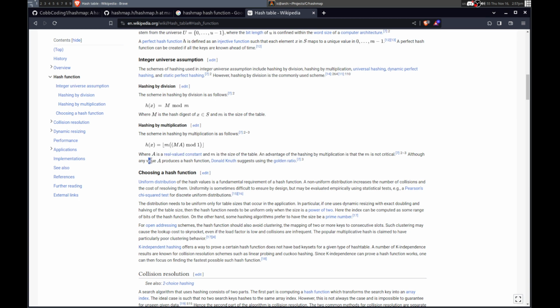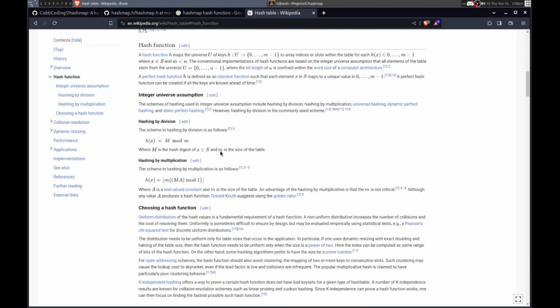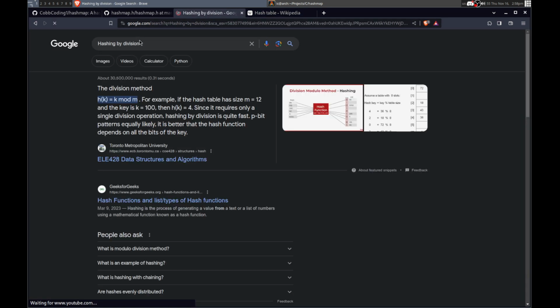Although any value A produces a hash function. So it just uses the golden ratio. Okay. So maybe I could do that then. So that is the size of the table. Mod 1. Okay, so M. What is M? Hash digest of that. I don't know what that means, I'm not gonna lie. Okay. Hashing by division. Let's just look at that. K mod M.